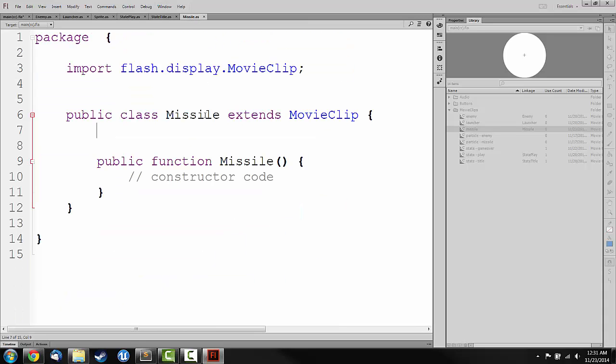So instead of having the missile class be a subclass of the MovieClip class, I'm going to say that it is a subclass of my sprite class. There we go.